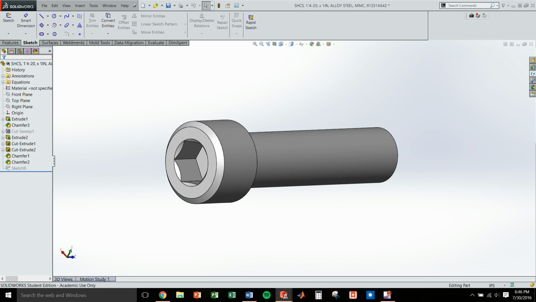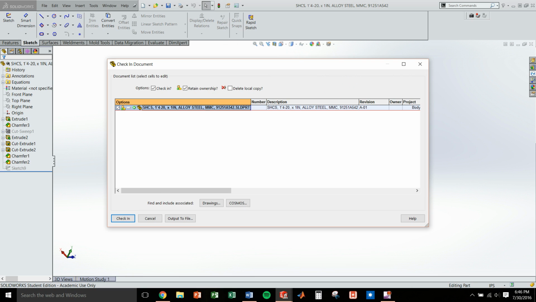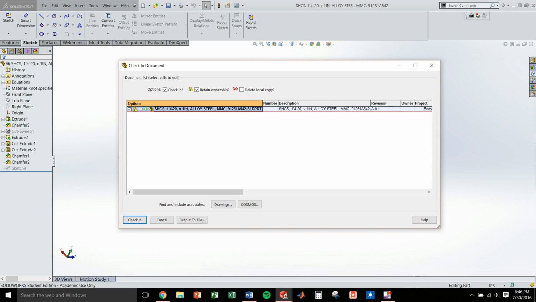That's very important. There's a couple ways I can check this in. I'll show you several of them. First, I can always hit File, Save and Check in. Currently, this is only locally on my computer. It's never been put into PDM. When I do this, it gives me the option to check it in, which means to do a new revision to PDM. I can either retain or release ownership. What that means is after I check it in, will I still be the only person who can make changes to it? I'm going to release ownership because I don't really care about making changes to a piece of hardware.